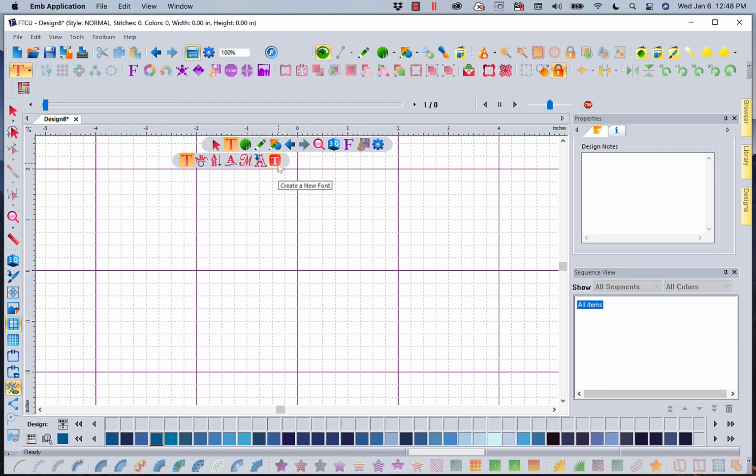Now this T that you see here is our Lettering Master program. And you may or may not have purchased that as an add-in or standalone, but we're not going to look at it today. We're going to look at what is contained within FTCU. If there's time, I may add in a little bit about our Lettering Master program.